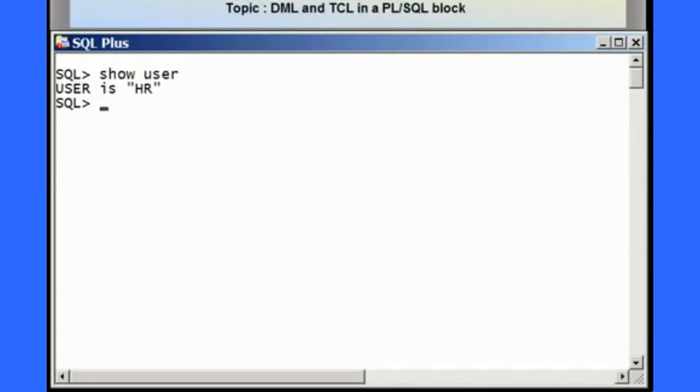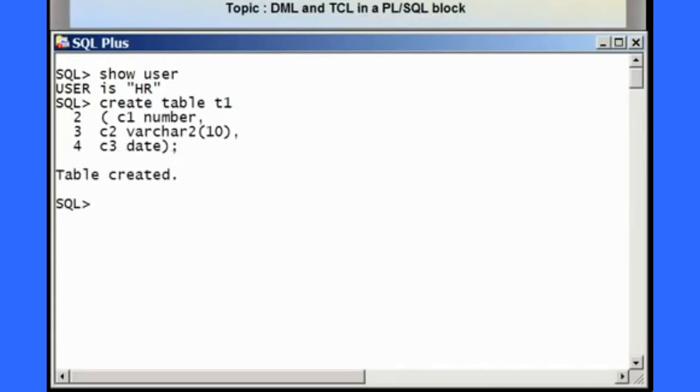I have SQL*Plus open and I'm connected as the user HR. To make this tutorial simple, I'll create a table called T1 consisting of 3 columns. So here's the create table command: create table T1 (C1 number, C2 varchar2(10), C3 date).